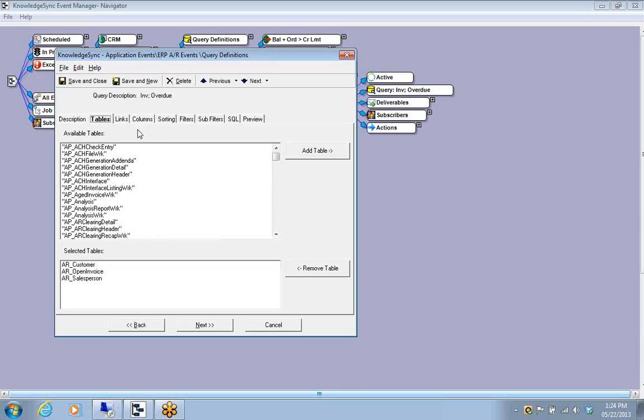If you've ever written a report for an application, you probably have all the experience you need to create and customize your own queries. KnowledgeSync will automatically present you with a list of all of the tables or files in an underlying database, and you get to pick and choose what tables you wish to retrieve data from. For this particular query, since we wanted to identify invoices that are overdue for payment, we've chosen to retrieve data from 3 tables: my Open Invoice table, my Customer table, and also the Salesperson table.